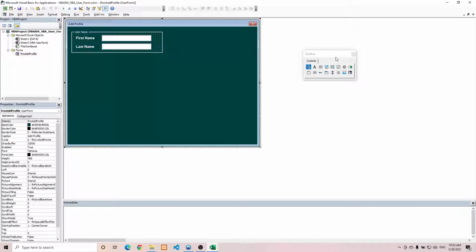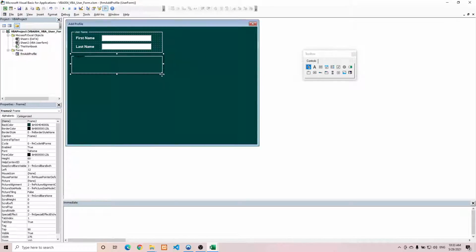The next one will be gender. So we'll also have it inside a frame. So let's start by dragging a frame in here. And then again, let's change the fore color to white. And let's change the caption to gender. And then here, what we need is an option button. So this is our option button control. Just drag it from here.